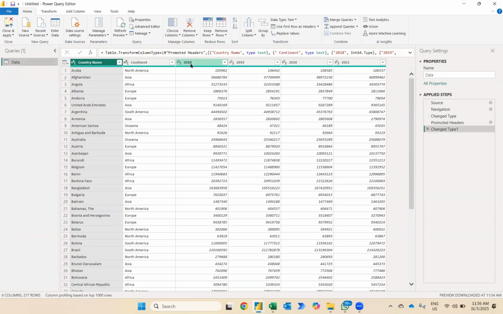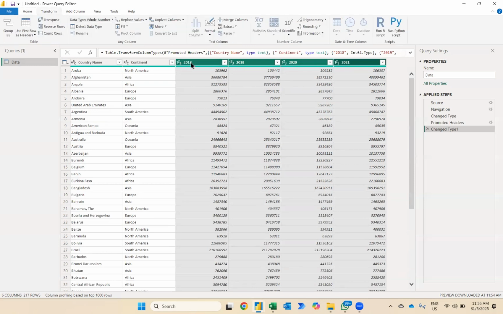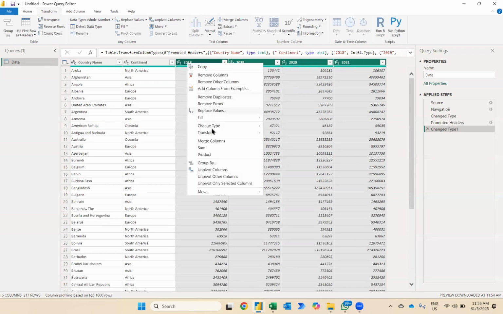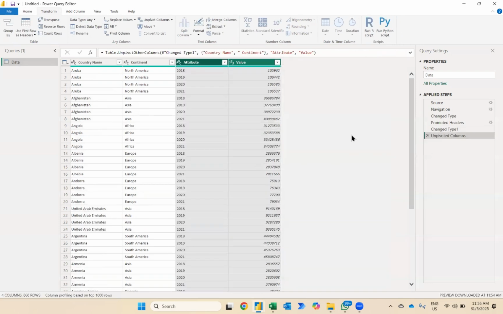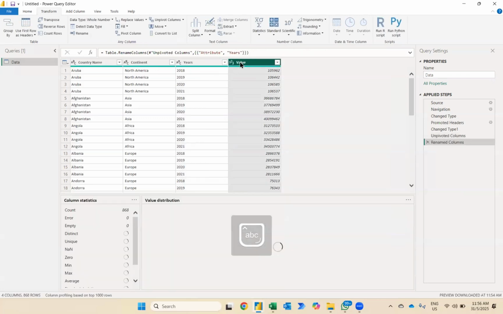Then what I want to do is put all the years into one column. So I select 2018 through 2021. Here we have this data, and from here I want to unpivot the columns. You can go to transform and click unpivot columns, or you can right click and press unpivot columns over here. By pressing unpivot columns, it will unpivot the columns, meaning previously 2018 to 2021 were all in separate columns, but now they are in one column for the years and one column for the population. So I'm going to name this one years, and this one population.